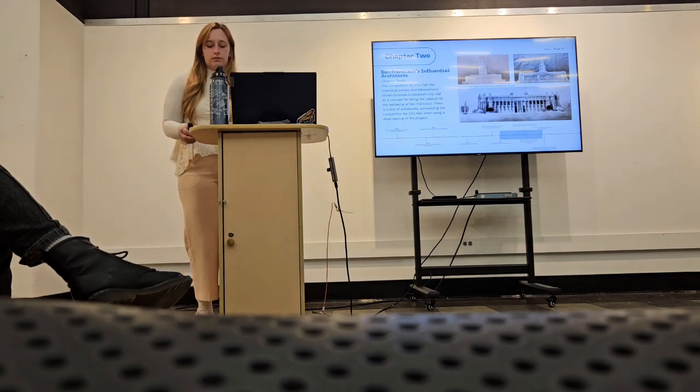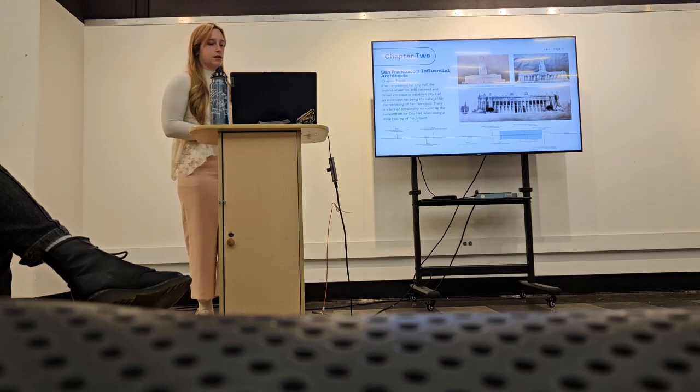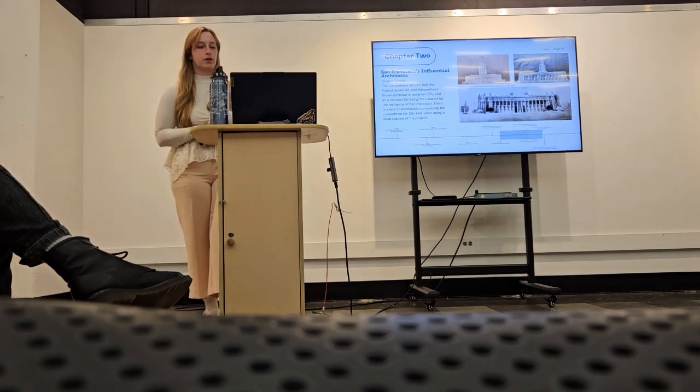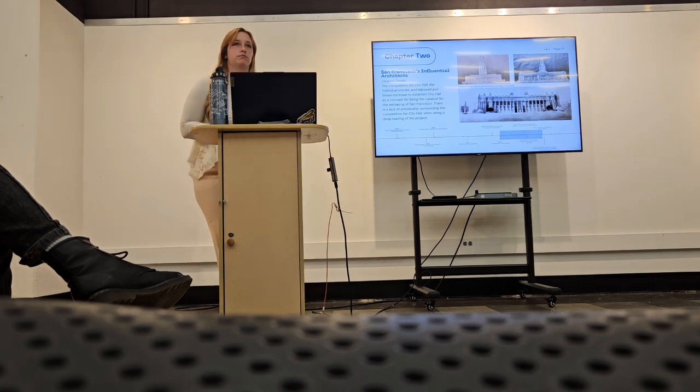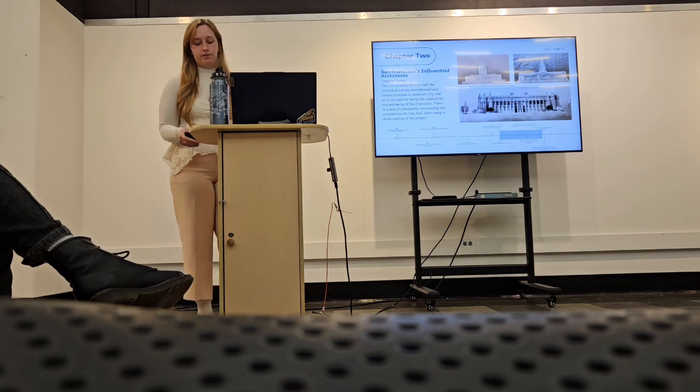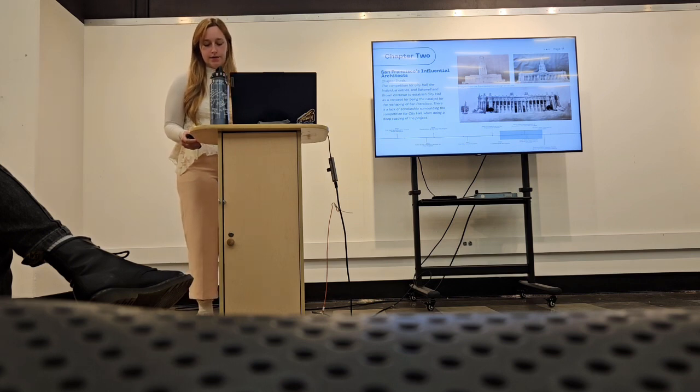So in this chapter section, it's talking about different entries which were made by Bernard Cahill, and then also Willis Polk. And so looking at them, they really emphasized the grand vision that City Hall was creating through the program and by meeting the program requirements.